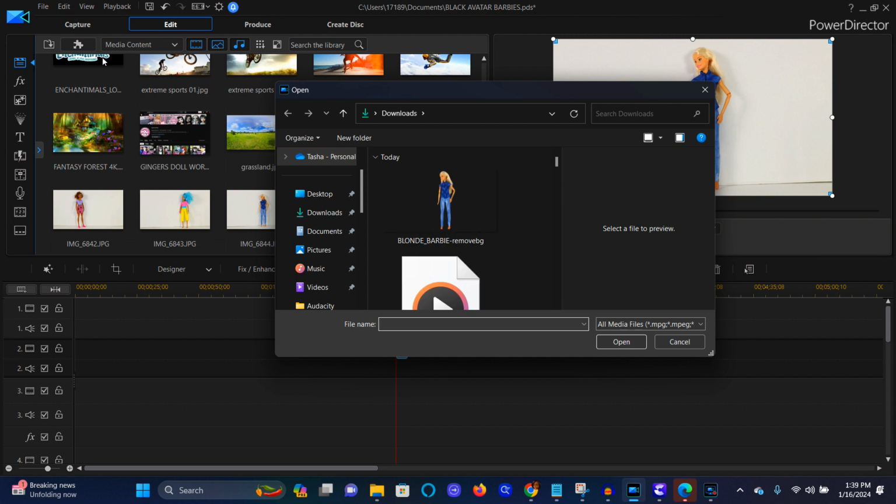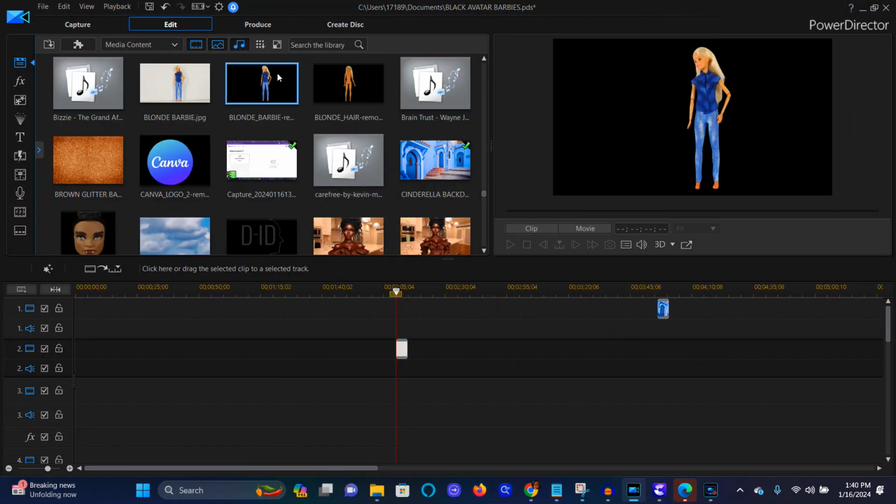And I'm going to go back to where I downloaded that image. So I'm already in downloads. And there she goes. She's downloaded, and it removed the background. So highlight her, and then click Open. Now here she goes. She's downloaded, right? And her background was removed.